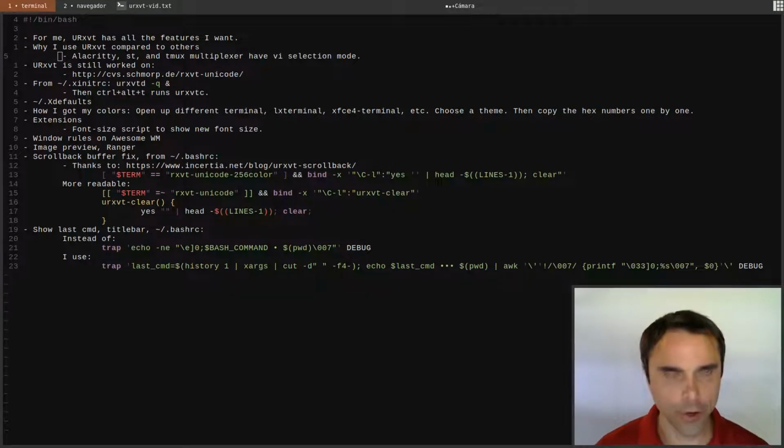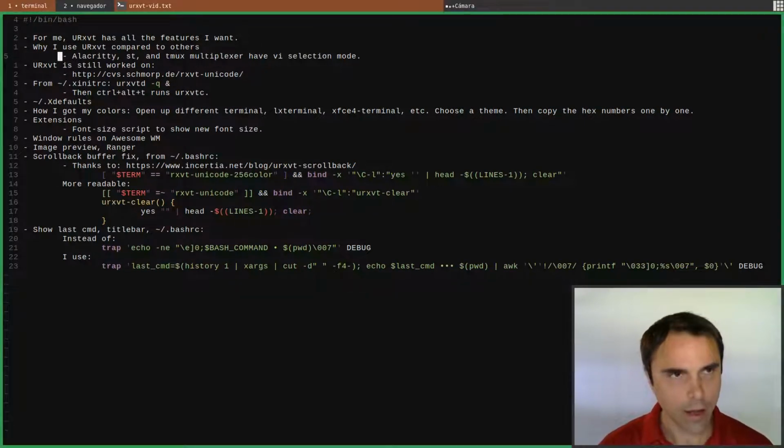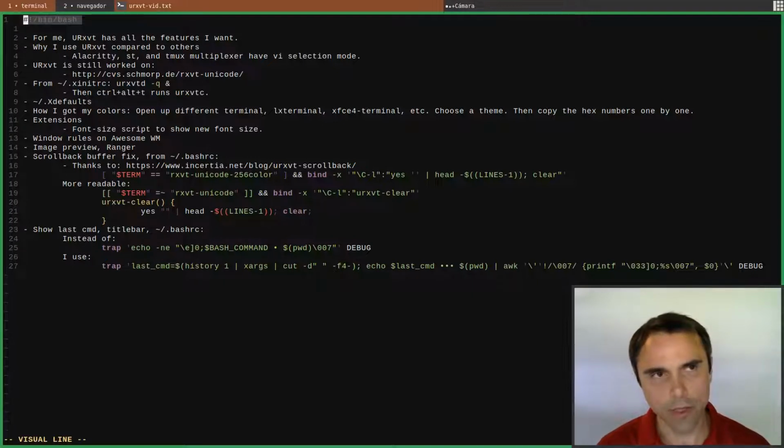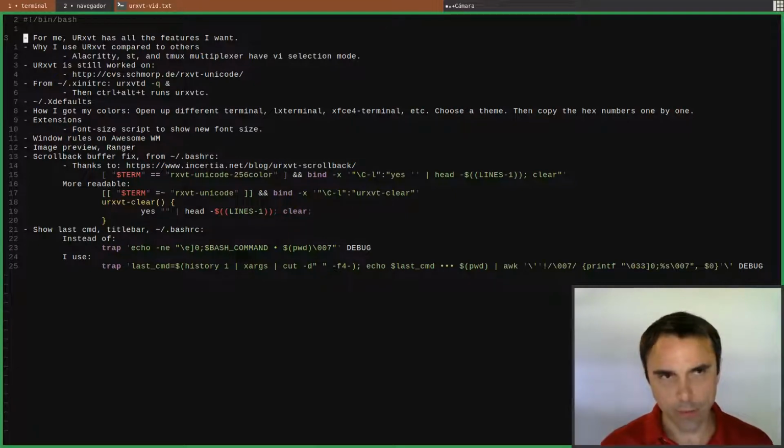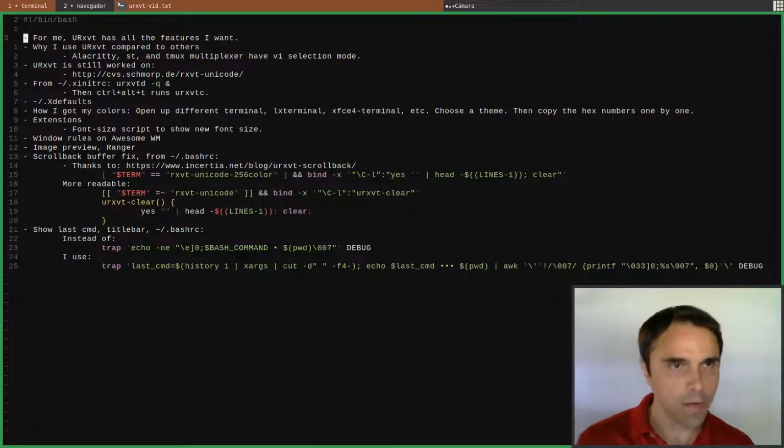So I want to talk about URxvt and why I use it. Ignore this up here at the top. I had it so we can have syntax highlighting on the commands I'm showing here. And so it takes care of all of my needs. It's basically, at this point, the perfect terminal for me.